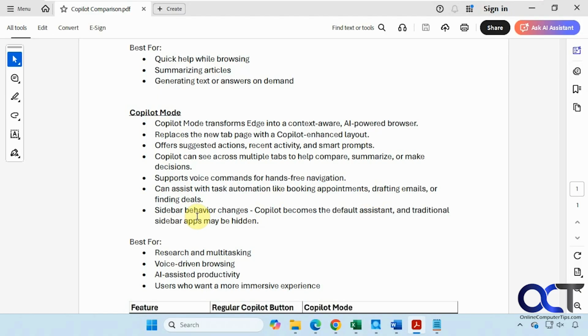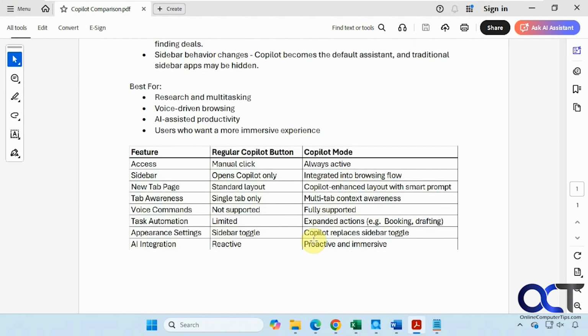All right, then the sidebar behavior changes. Copilot becomes the default assistant, and traditional sidebar apps may be hidden. I've seen this go both ways. Sometimes it'll hide the sidebar, sometimes it won't, so you have to see how it works for you. This is best for research and multitasking, voice-driven browsing, which is a nice feature, AI-assisted productivity, and for users who want a more immersive experience. We have this little chart here, so if you want, you can pause the video and get a little breakdown of what each does.